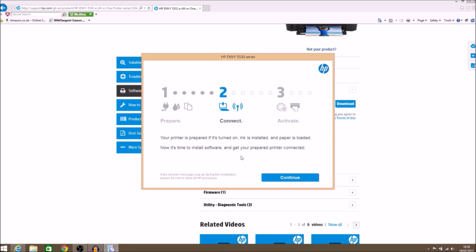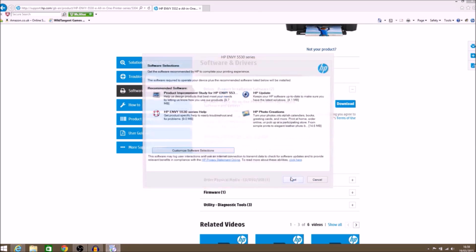Okay, and now we need to check that our printer is turned on, which ours is. We need to check that it's connected to the wireless network, which it is. And we also need to ensure that paper is loaded, which it is. Okay, so once we know all that, we can then click on continue.